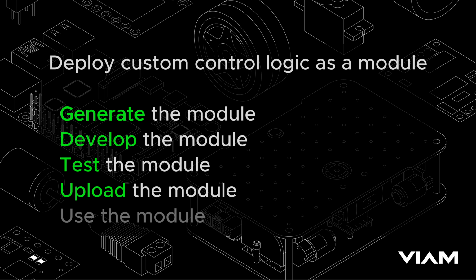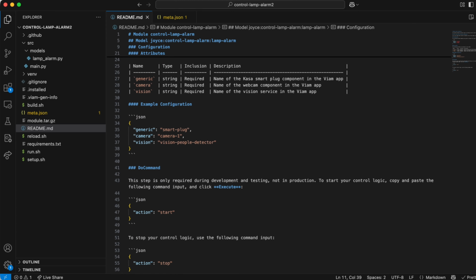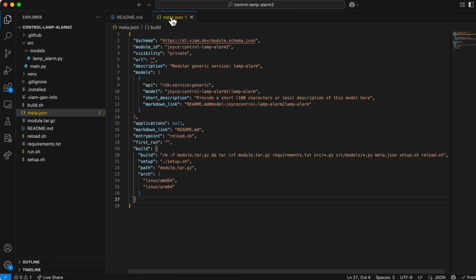Hey, we're on the last step. It's time to upload our module to the Viam registry so it can be used by our future self and other folks. Let's clean up our README. And then update our meta.json. We can update the visibility to public now if we'd like to. We'll add a link to our GitHub repository and add a short description.